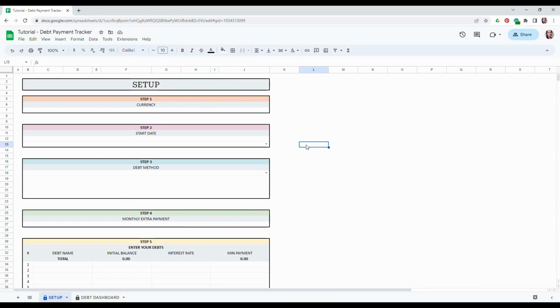The first thing you want to do to set up your debt payment tracker is to fill in all your information in the setup tab, so this tab. Once the information is written in this tab, the rest of the spreadsheet is automated. So you can start with step one. You need to enter your currency symbol. I'm in dollars, so I just enter the dollar sign right here.